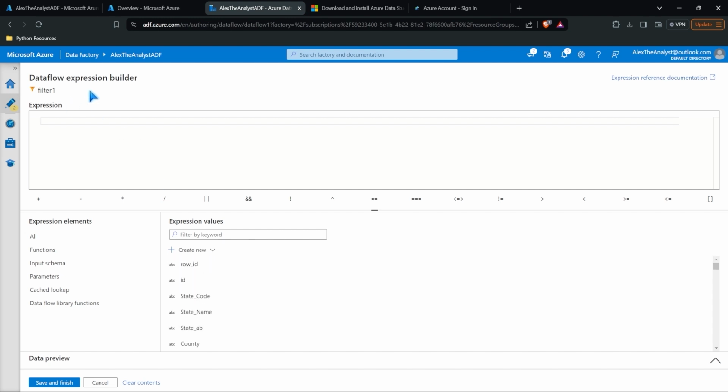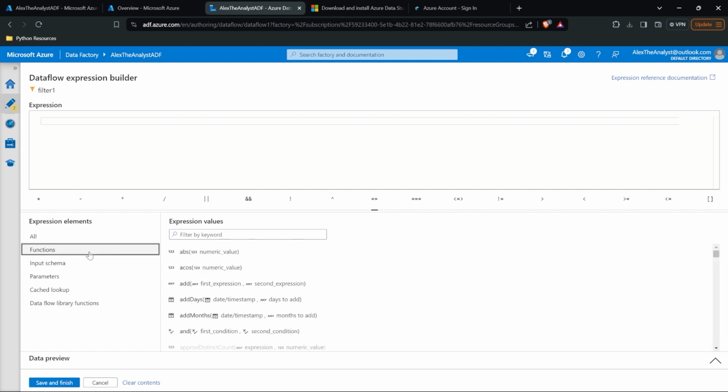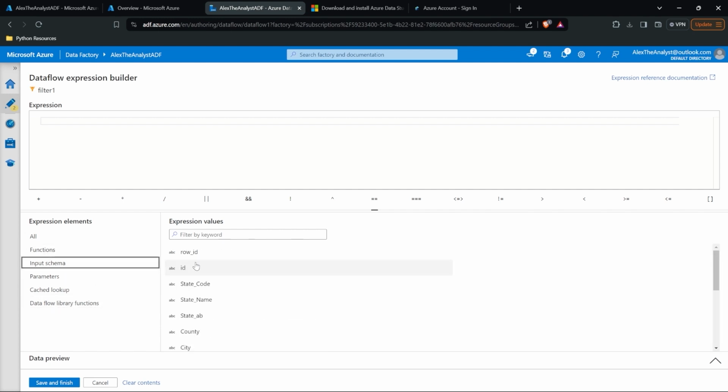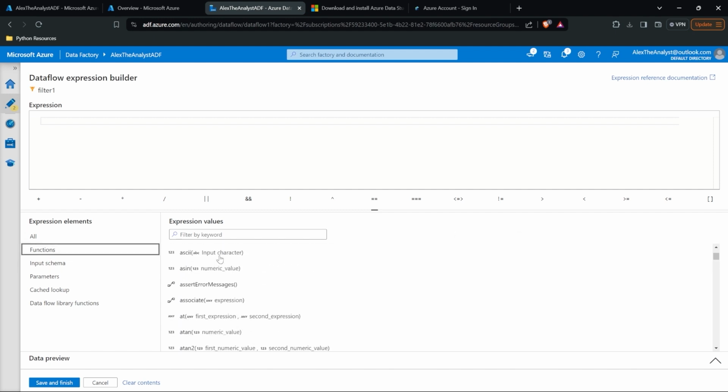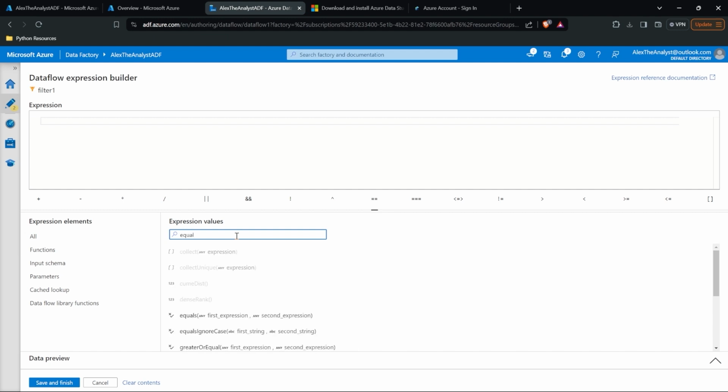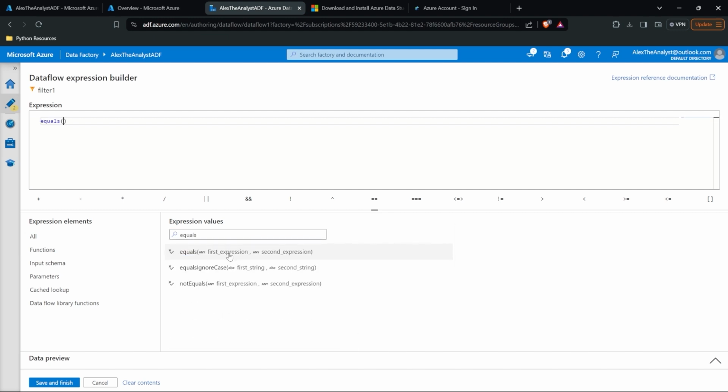Now over here in the data flow expression builder, we have our expression up here, then we have all of our elements. So we have things like functions, input schemas, parameters, cache lookups, data flow libraries. 99% of the time, you're going to be using functions and your input schema. Our input schema is our table, and the functions are all the functions that we have in here. So we can do one. There's one called equals. Let's do this one right here.